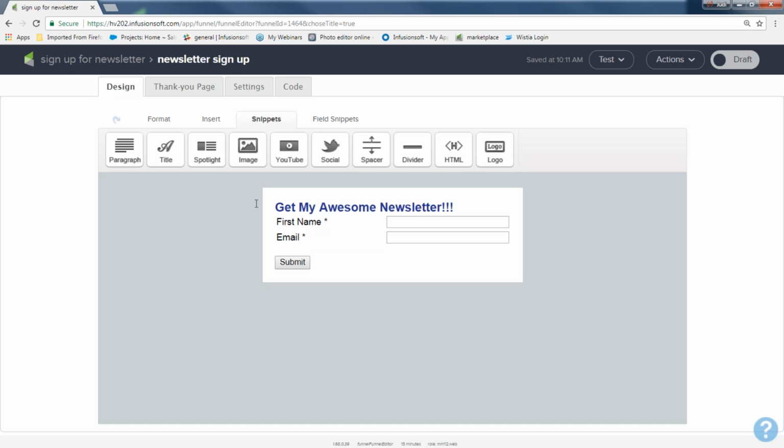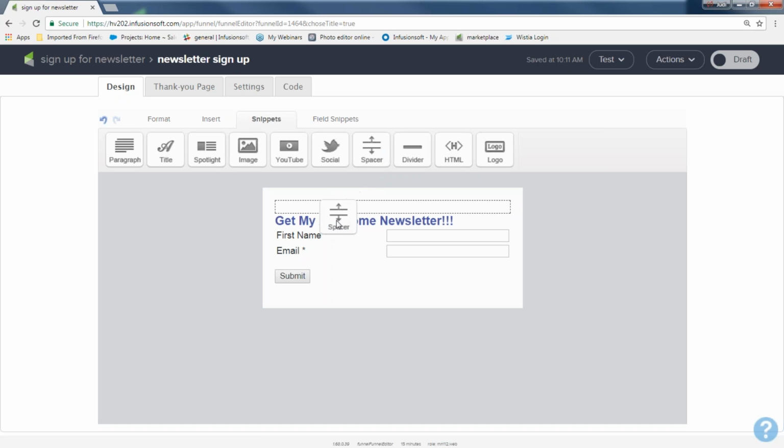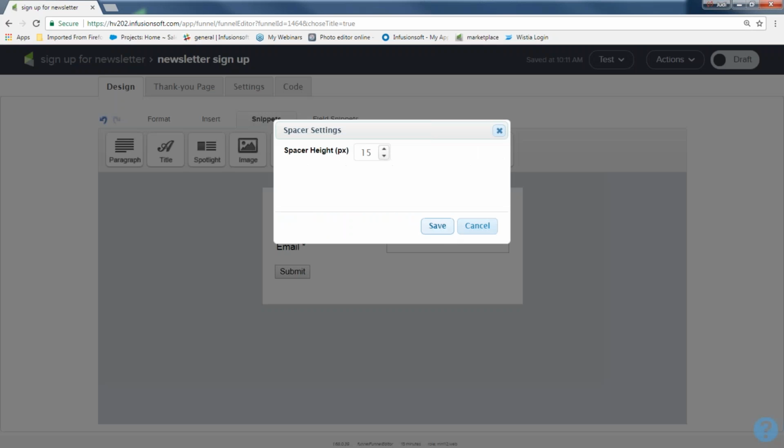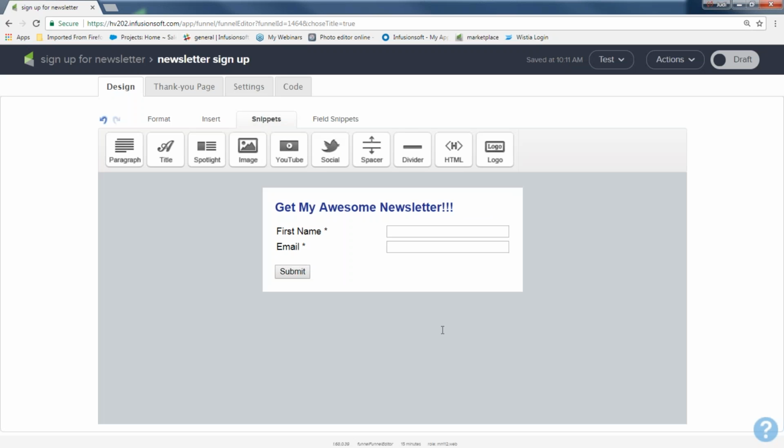If it's too close to your field and you feel like that's a little bit squishy, there's a spacer snippet. Just drag it where you want it, hit save, and now there's a space between fields so it's not so squishy. If you need to change your title for any reason, you can highlight over it and change it, or you can come to the Format tab, and you can change the color, you can change the size, etc.